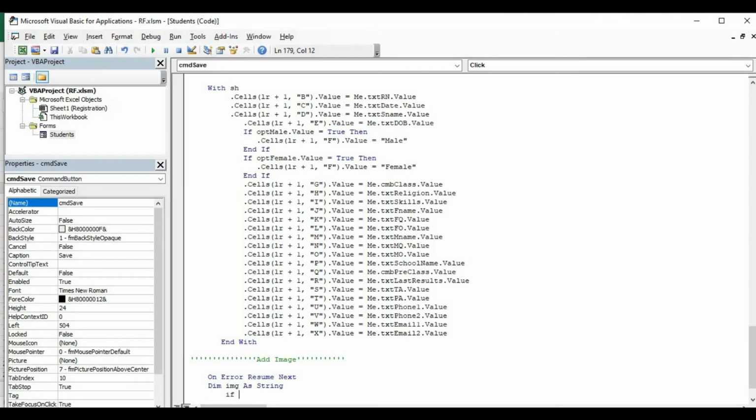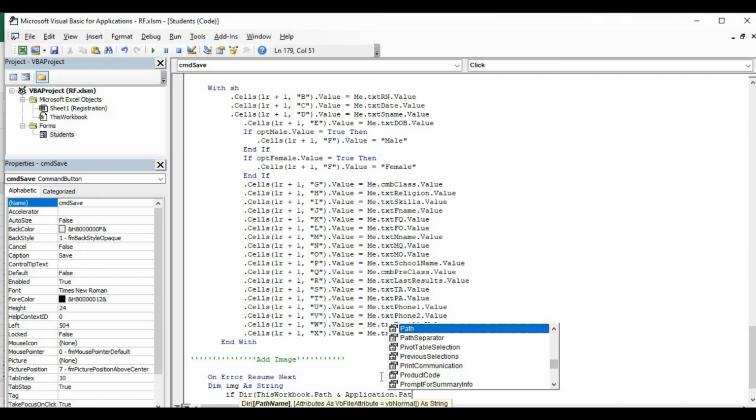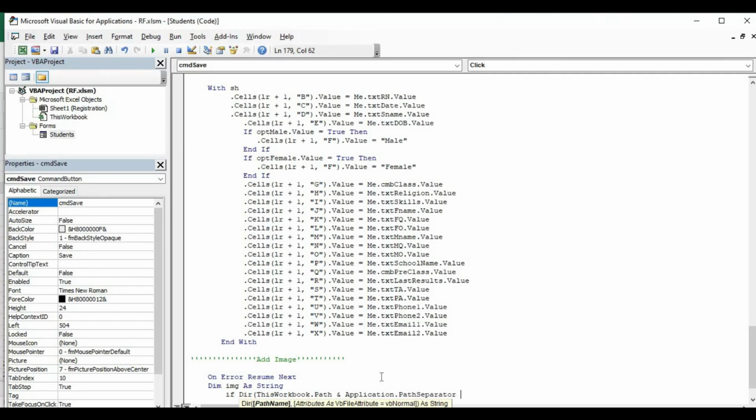If my directory, ThisWorkbook.Path, and Application.PathSeparator, and student img. Yes, vbDirectory.